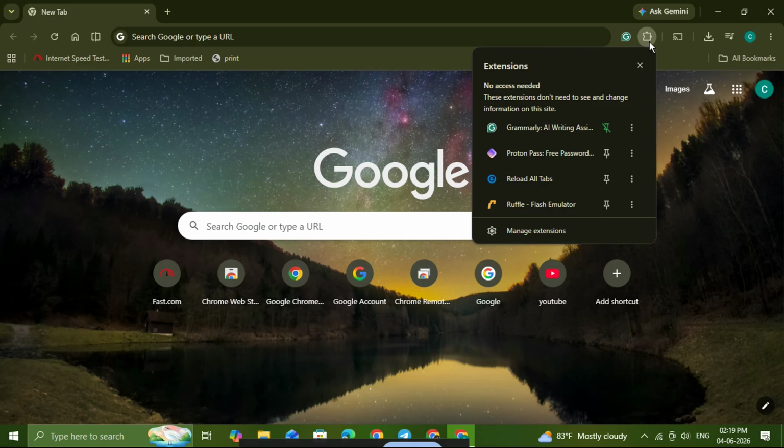Now, if you want an extension to stay visible on your top bar, just click the pin icon next to it. Once pinned, that extension will appear directly on your Chrome toolbar, making it faster to access whenever you need it. This is great for tools you use all the time, like password managers, grammar checkers, screenshot tools, or productivity extensions.